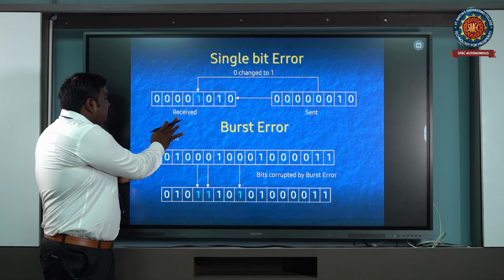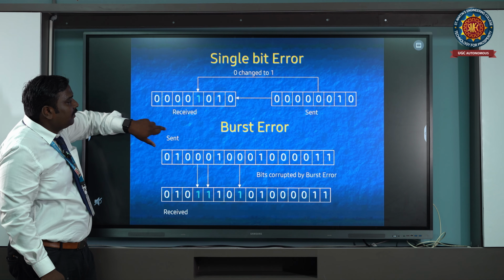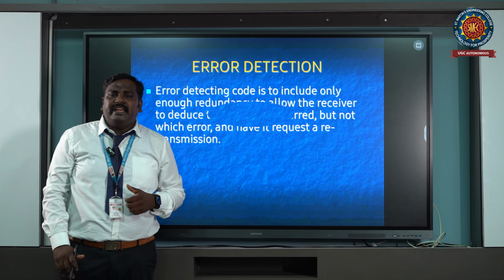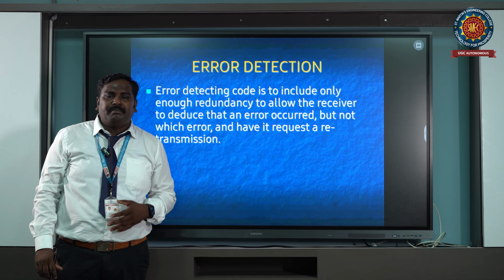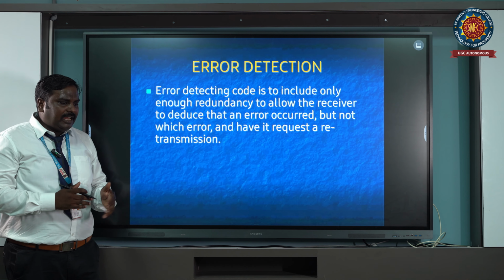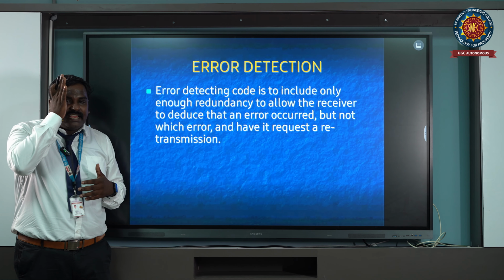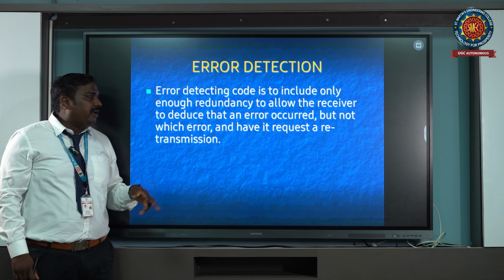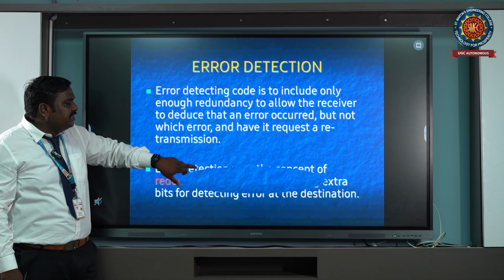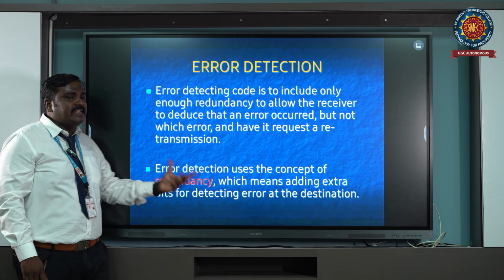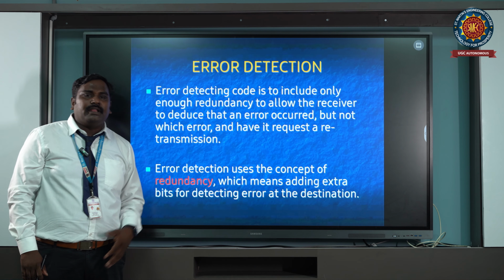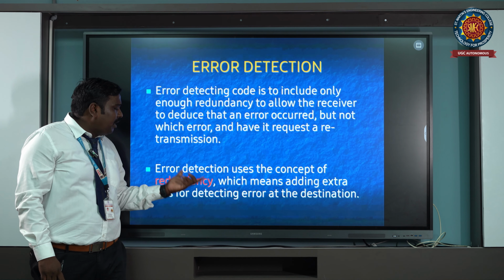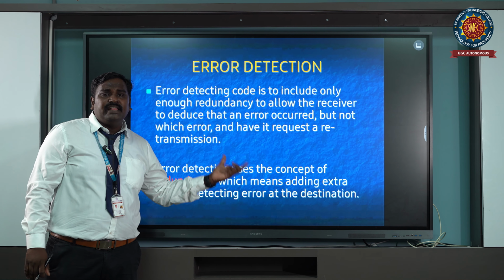Next, error detection. Generally, error detection uses parity. If I am sending data to the receiver side and the receiver does not send any acknowledgement, it is called an error. Here we use redundancy for error detection, called the parity bit. Using that redundancy, we calculate the errors at the receiver side.